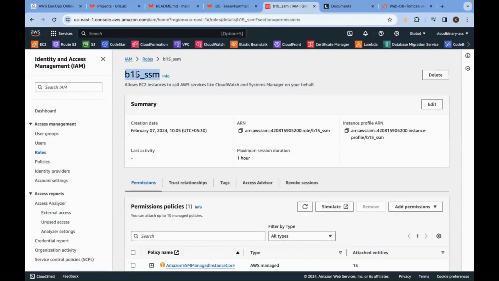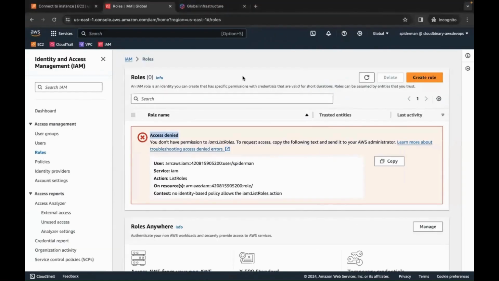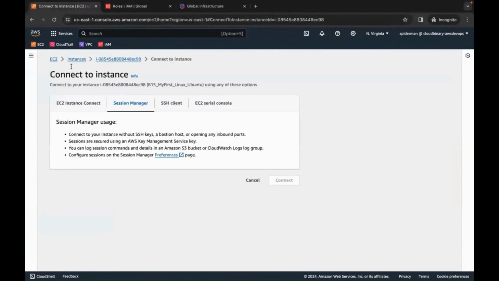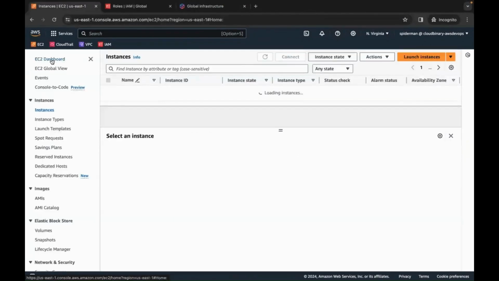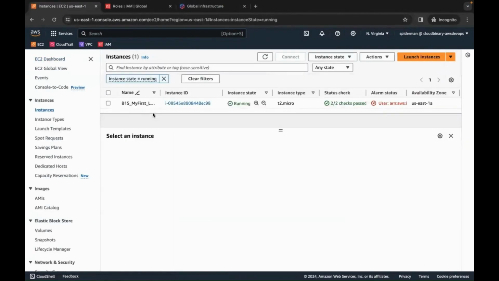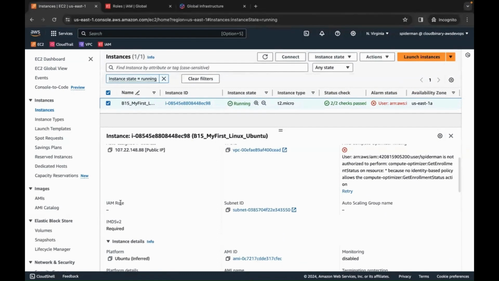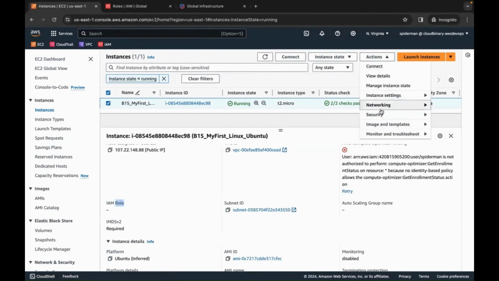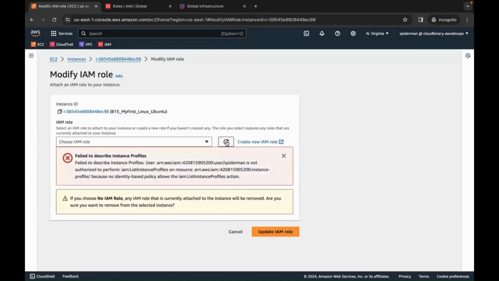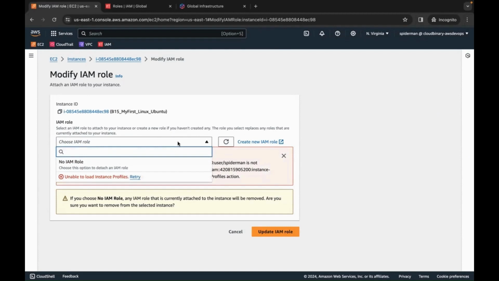Now I logged in as an IAM user. Here my name is Spider-Man. I am going to my operating system, which is running here. And as part of the details, I see the IAM role is not attached. Go to actions, go to security, modify IAM role, and select the drop down.